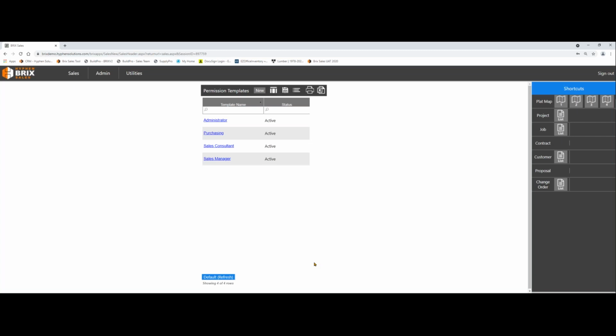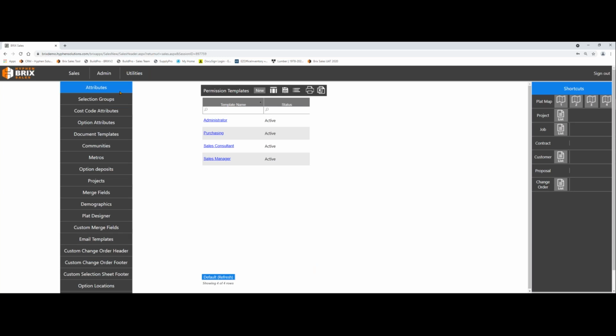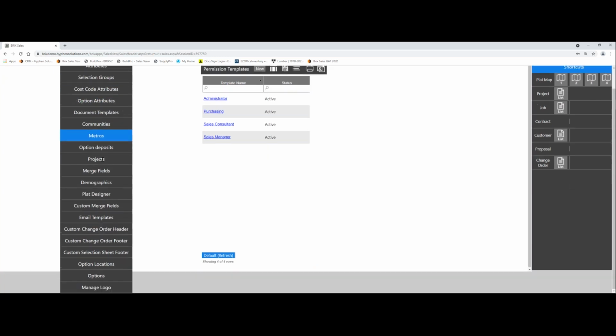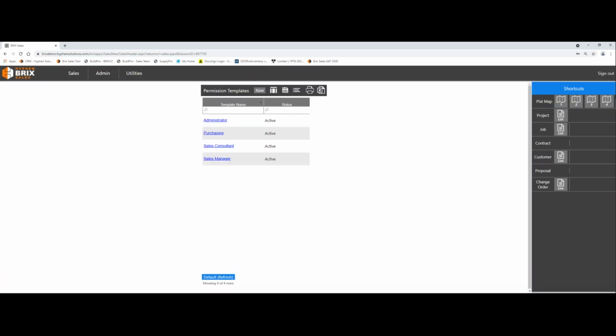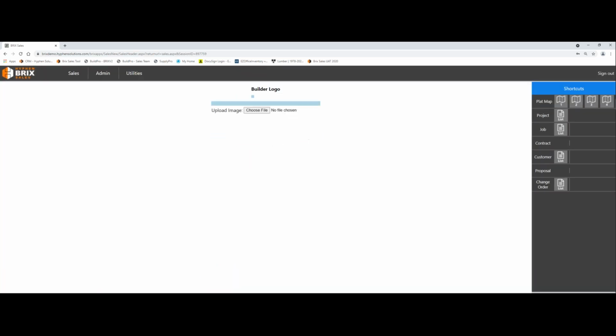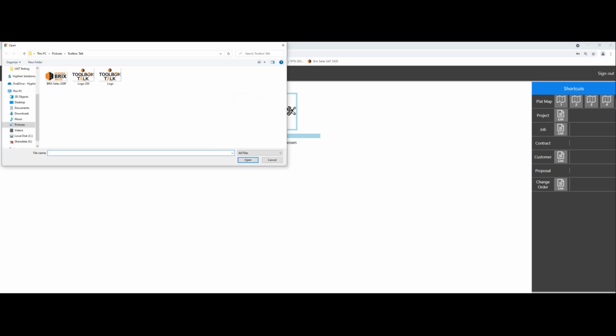Next, it's super simple to be able to go in and change your logo. All you have to do is go into the utility section like I was talking about before. Scroll down to the very bottom. On the bottom on the left-hand side here, we're just going to go into manage logo. When I click on that, it takes me to this new page displaying the logo that I currently have in the system. From here, all I have to do is go into choose file.